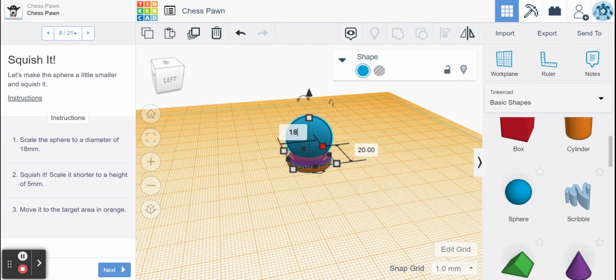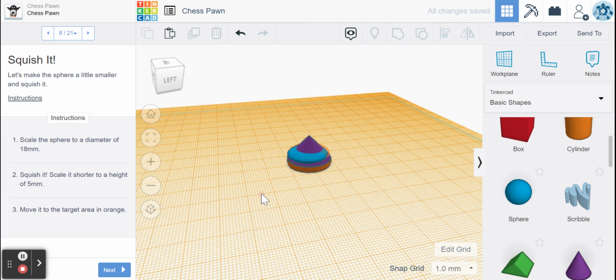I need to change that to 18 because we want the width of the sphere to be 18, or the diameter. And then it says squish it, scale it shorter to a height of 5 millimeters. Okay. This should be my height, this top box here. So I'm going to click it and type in a 5 and enter. Oh boy, that really did smush it, huh?